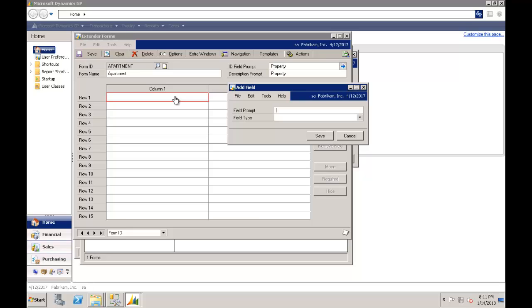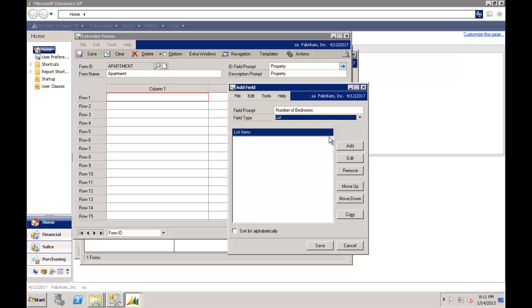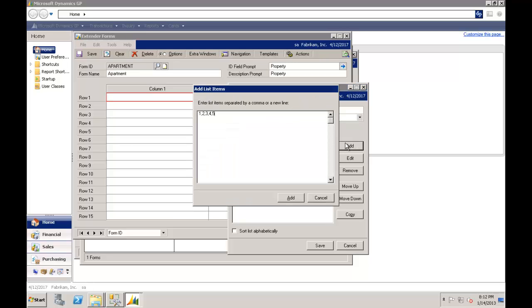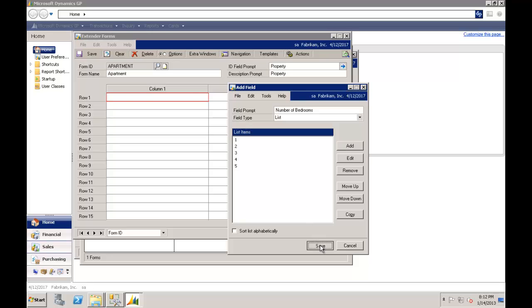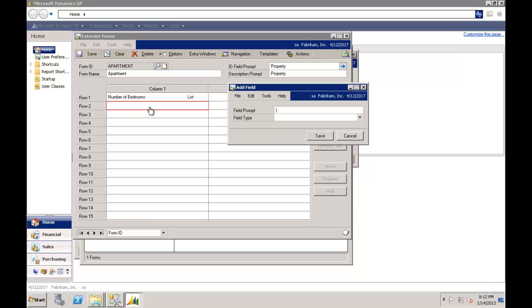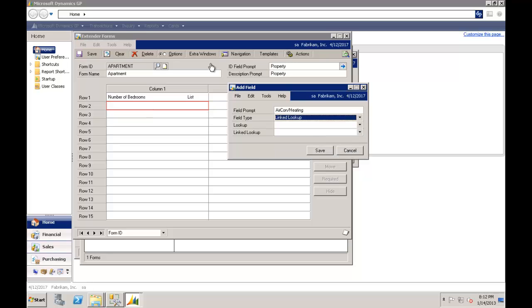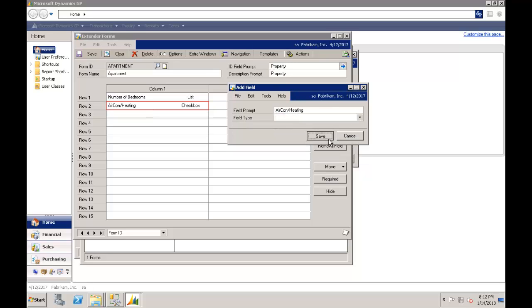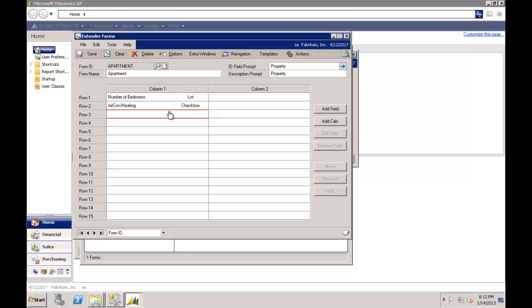So what I get to do now is start putting in specific information about the apartment that we want to work with here. So the first field will be number of bedrooms. Nice and simple. Now we'll make that a list. And the values inside that list are pretty simple. We have up to 5-bedroom apartments in this development. We can have here a field called aircon and heating. Now again, this one we're going to make a checkbox, and that's simple, it's yes or no. And we can continue to add all the fields that are relevant to this apartment.